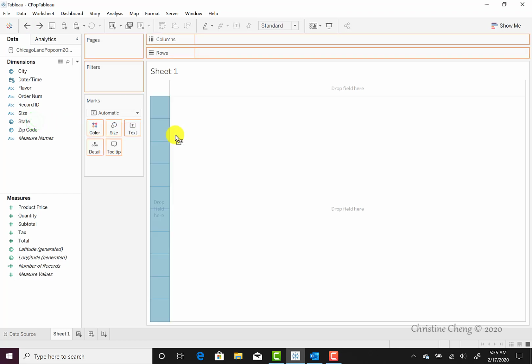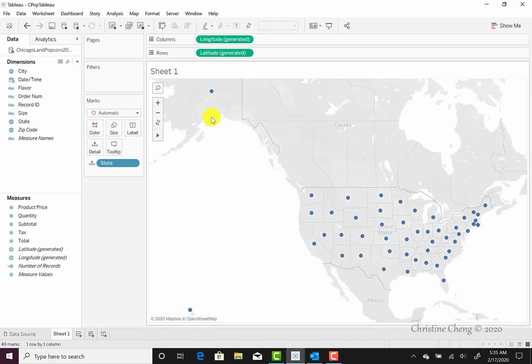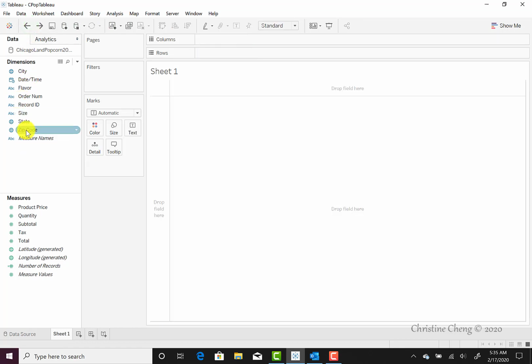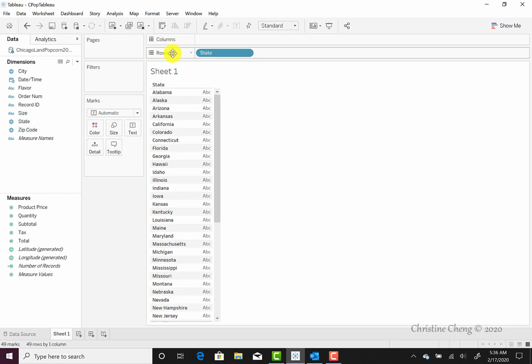Alternatively, we could click on the pill and drag it over to the canvas. And again, the rows or columns field will auto-populate based on Tableau's interpretation of the data. Or finally, if you want to dictate how the measure or dimension appears on your visualization, then you can click on it and drag it directly to the rows or columns menu.